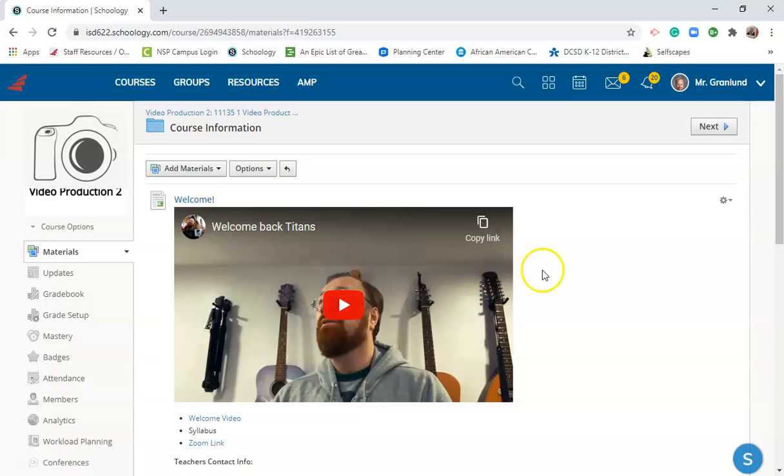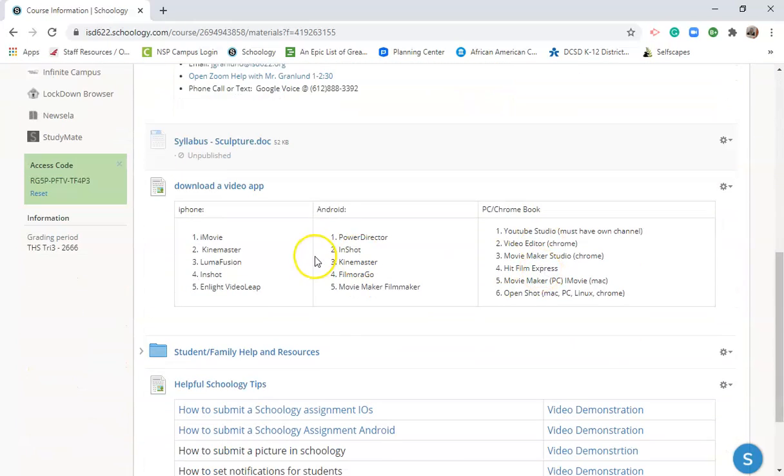One of the questions that I get asked a lot is, what am I going to need for this class? A little complicated question, but just like in Video Production 1, you're going to want to have some sort of filmmaking app on your device. Now, if you have an iPhone, I recommend iMovie or any of these below. If you have an Android, all of these are pretty good. InShot and KineMaster are kind of my favorites for that. PowerDirector is really good too.